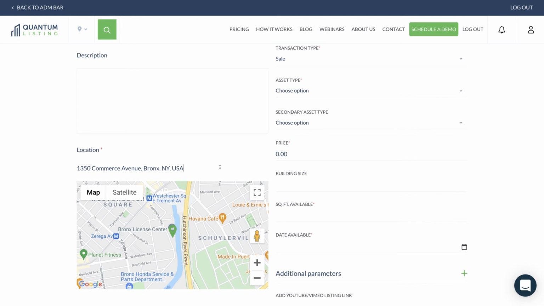Another thing that you have to add is the location. So you'll start typing in an address, and when you see it in the drop-down list, you click it, and that will then geocode your location, meaning it'll put the longitude and latitude in, and this is what makes your listing searchable on our site and also in the search engines.